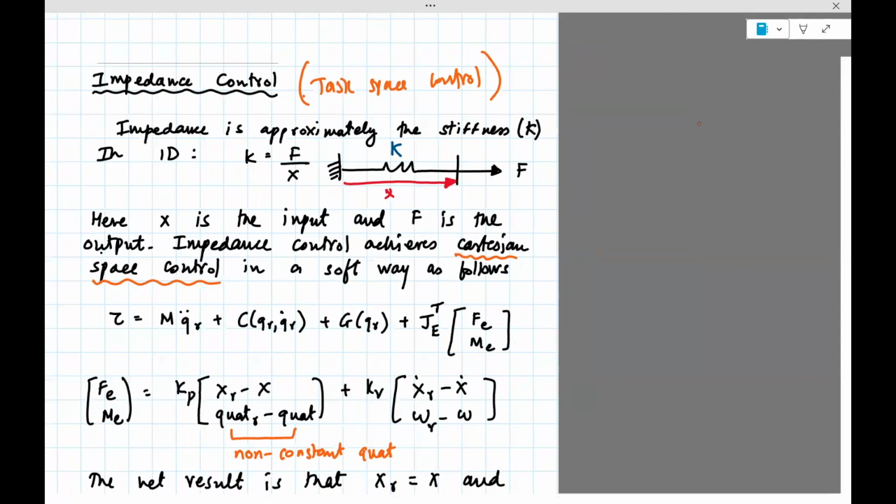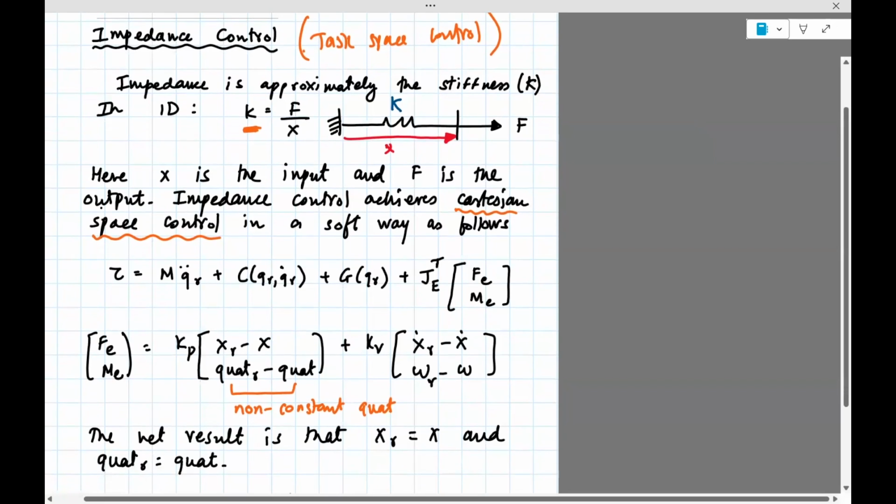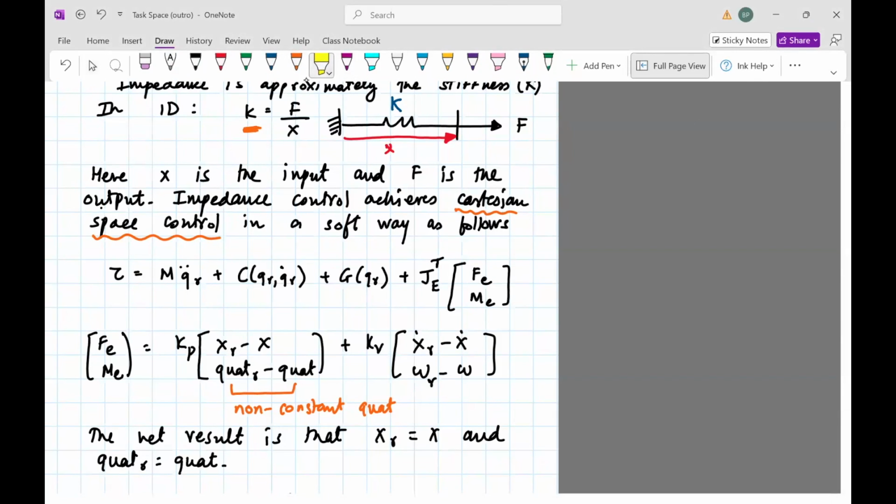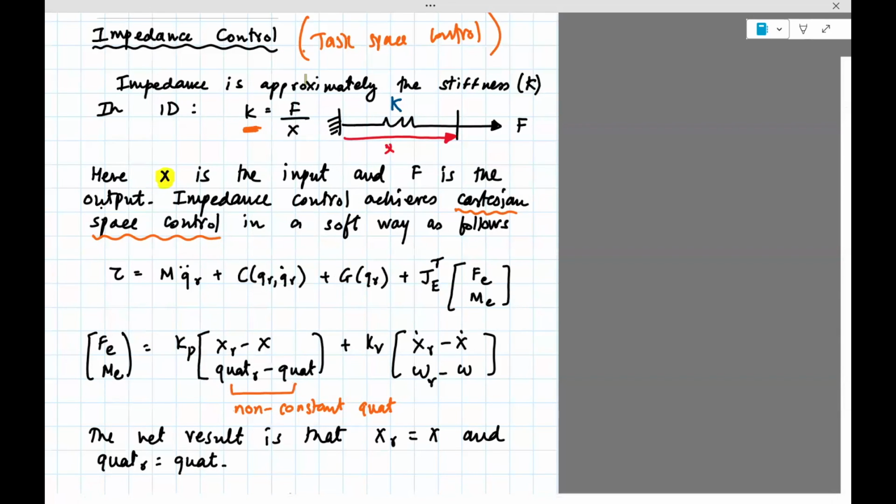So first of all, let's talk a little bit about impedances. Impedance is nothing but the stiffness. It's basically force divided by x. So if you have a wall and you apply a force and there's a spring constant k, then the ratio between force and x is basically the spring constant. The key thing to remember is x is the input. In task space control, input is basically the reference angle or the reference position of the tip, and F is the output. So it achieves Cartesian space control in a soft way as follows.